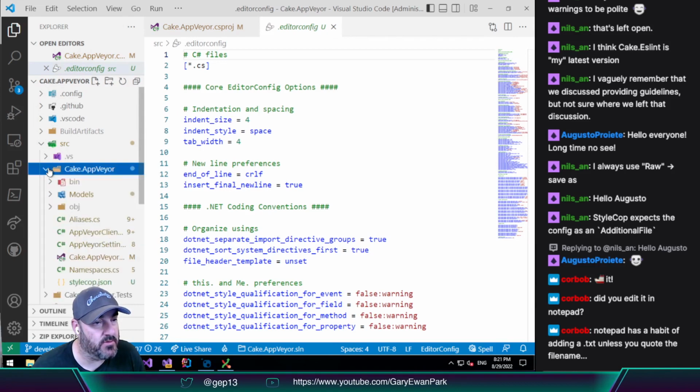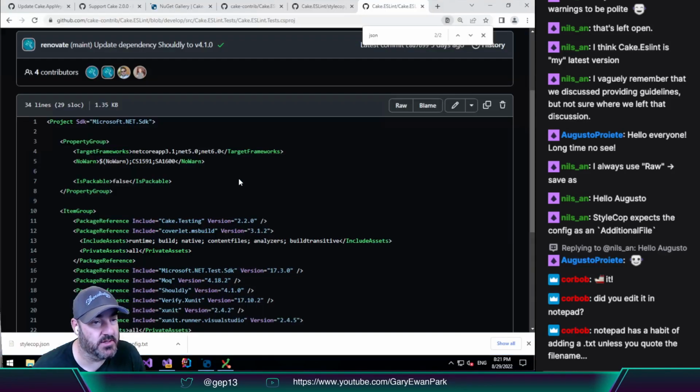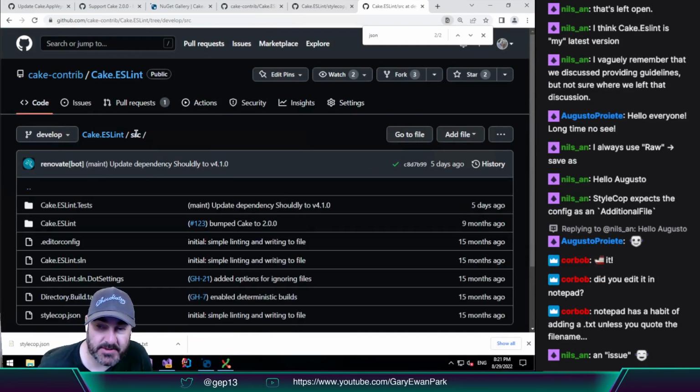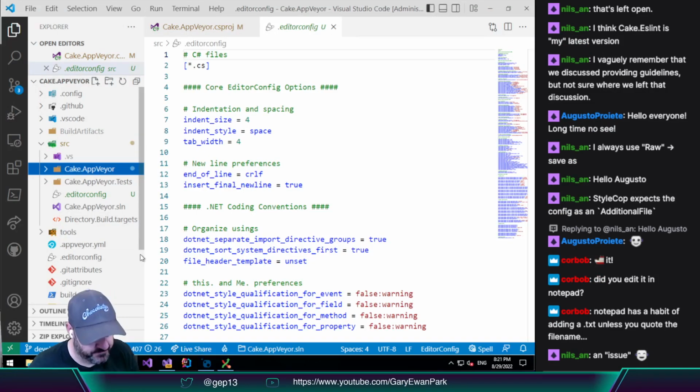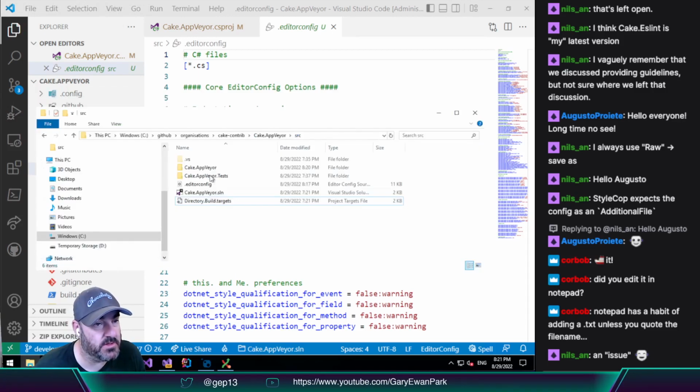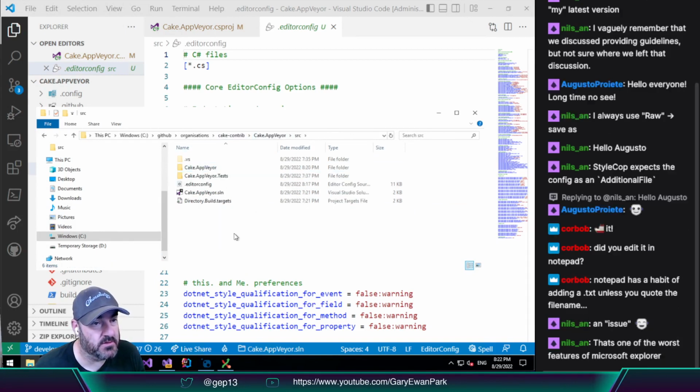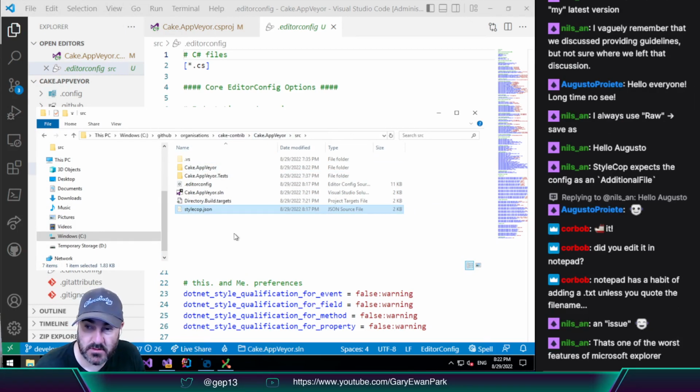Now, did I put that in the wrong place compared to where Nils had it? Just get that part right. So it's at the root and it's in there. So why did I put this one in there, put that one in there? Well, let's put them in the same place. Notepad has a habit of adding a .text. I thought if you change the drop-down list to say all files, it would take what you gave it, but obviously that's not the case.